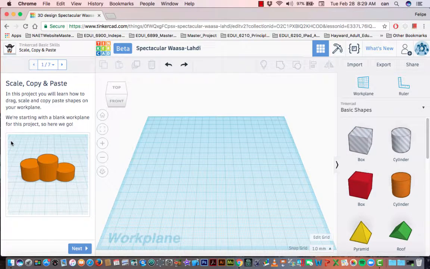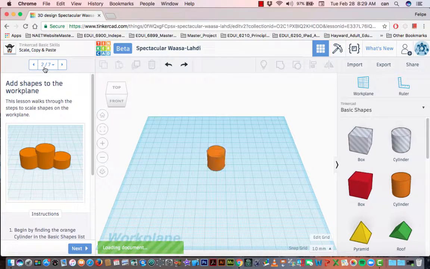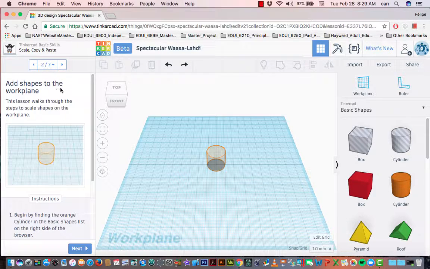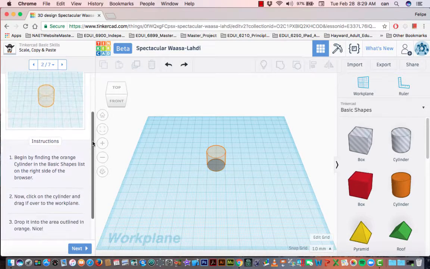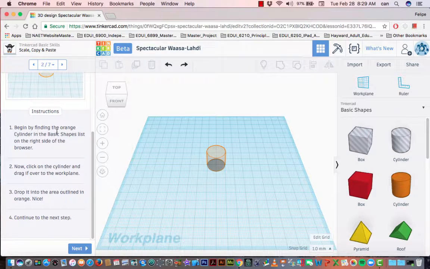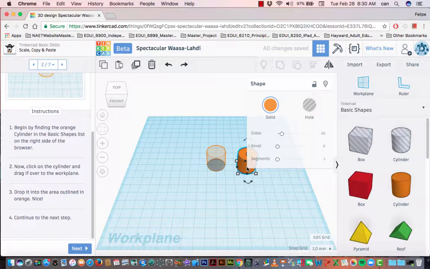This is lesson 4. Scale, copy and paste. Let's start. Step 2. Add shapes to the work plane. Begin by finding the orange cylinder in the basic shapes list on the right side of the browser. It's here. Now click on the cylinder and drag it over the work plane. Continue to the next step.